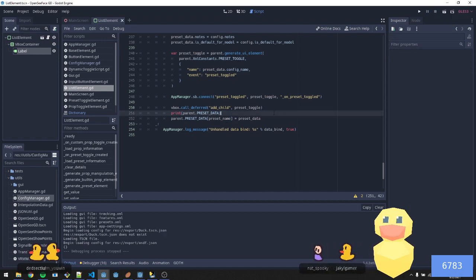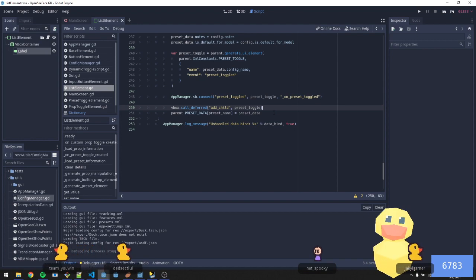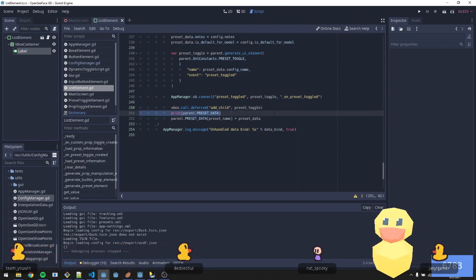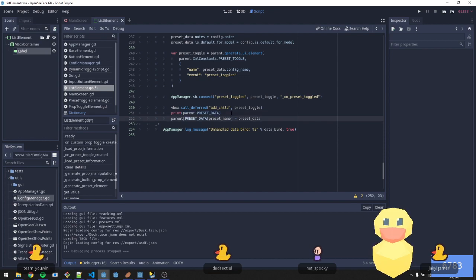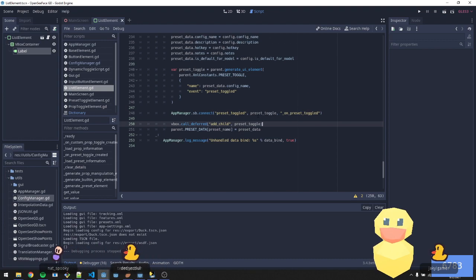So we do have access to the dictionary. Like, we are printing it out. This is parent preset data. This is an empty dictionary that we can store just random stuff in. Yeah, typed it correctly. Did I use the wrong syntax?